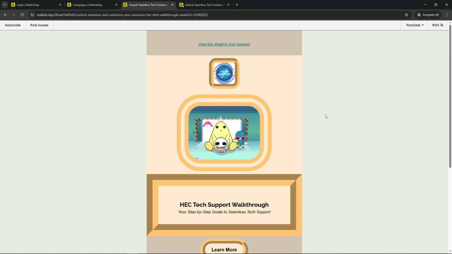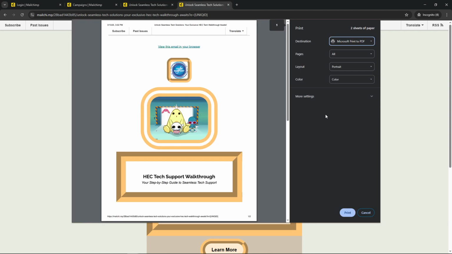With the email open in a new tab, it's time to move on to the printing part of the process. Here, you'll want to initiate the print dialog. On a Windows computer, that means pressing Ctrl+P. For Mac users, you'll hit CMD+P. This key combination will bring up the print settings where you'll make some important adjustments.